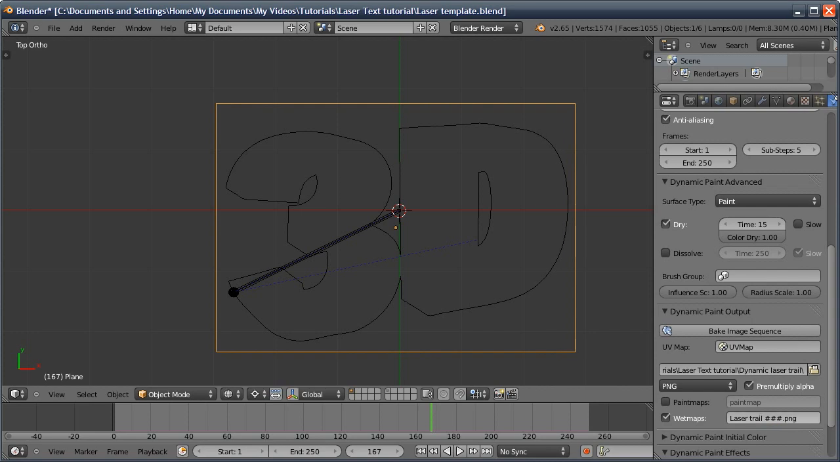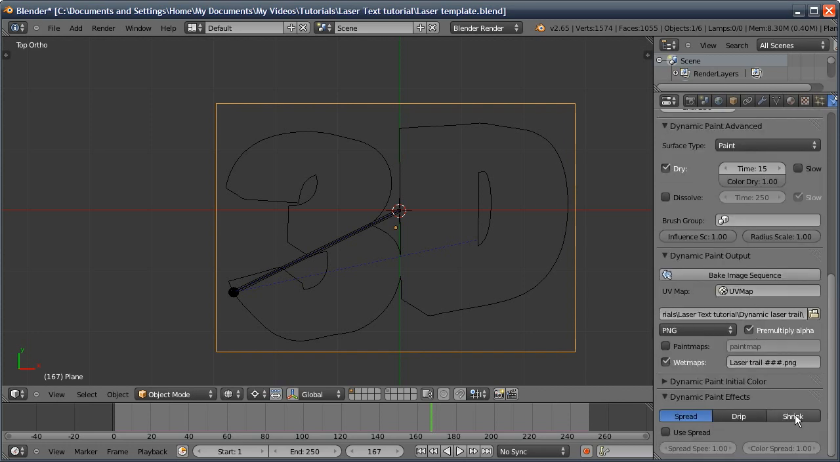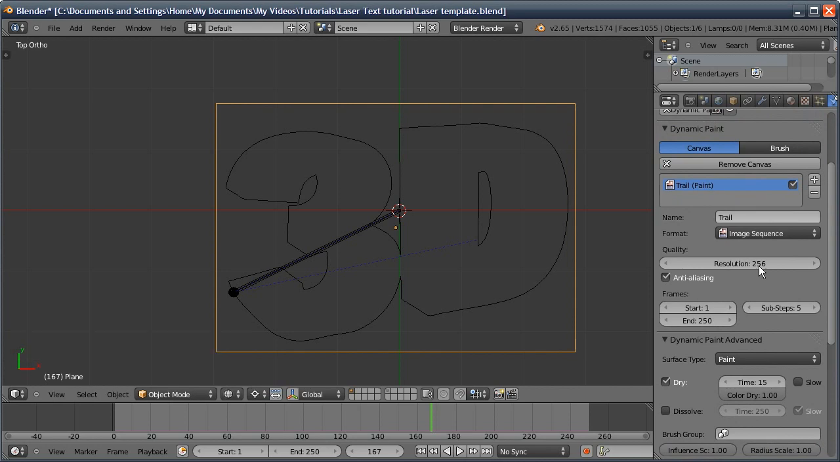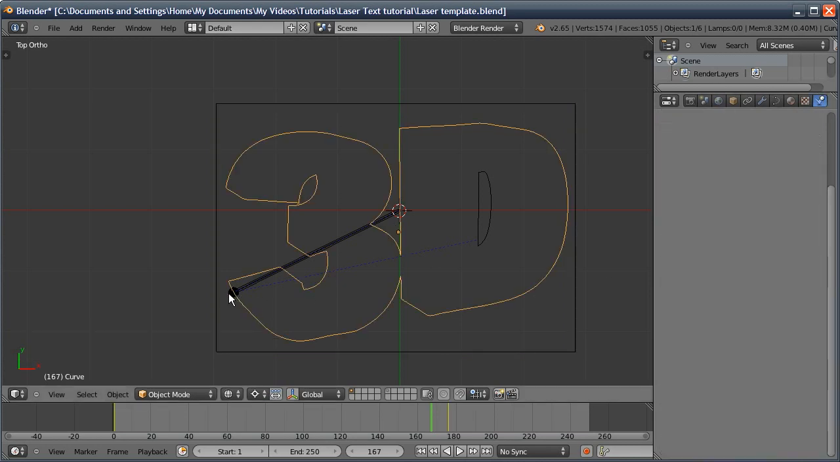###.png, and the hashes represent the frame number, which Blender will then replace those hashes with. And then we're also going to set it to shrink, so that it almost looks like the glowing metal behind the laser is cooling down and the glow is contracting. So we're going to use shrink, and we're going to enable it. And that's all we have to set up for the canvas. We just need to set up the brush now.